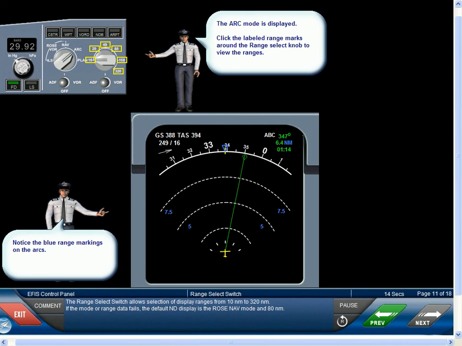The range select switch allows selection of display ranges from 10 nautical miles to 320 nautical miles. If the mode or range data fails, the default ND display is the ROSE NAV mode and 80 nautical miles.